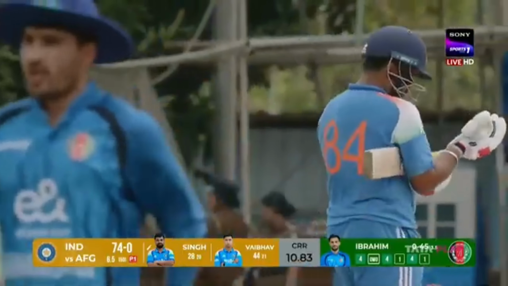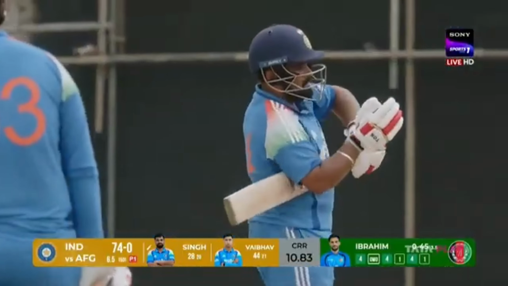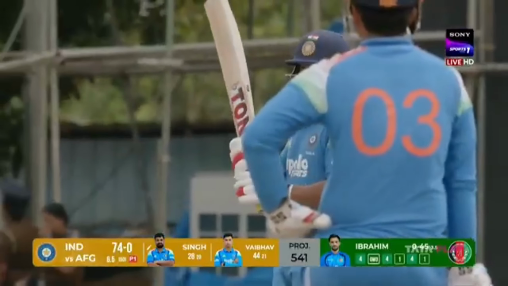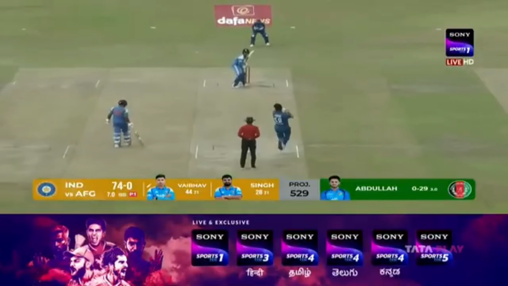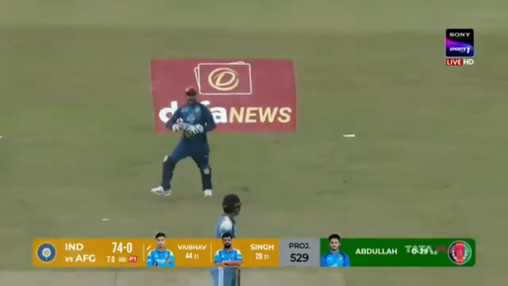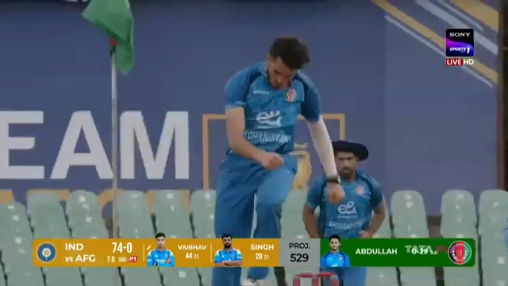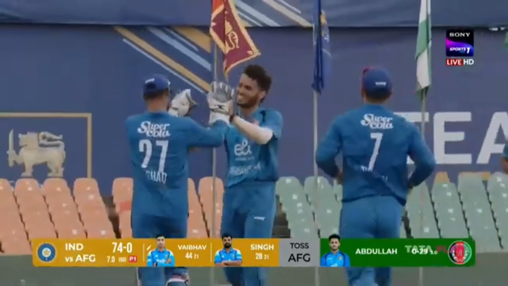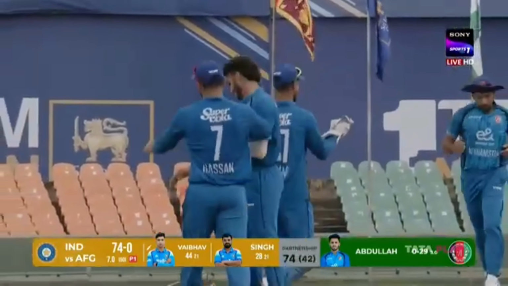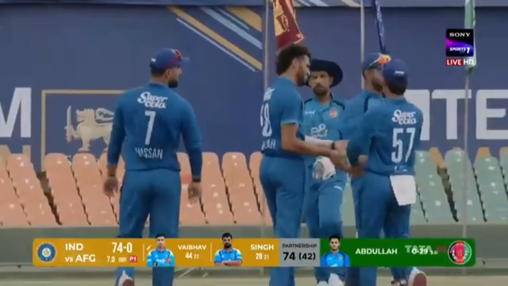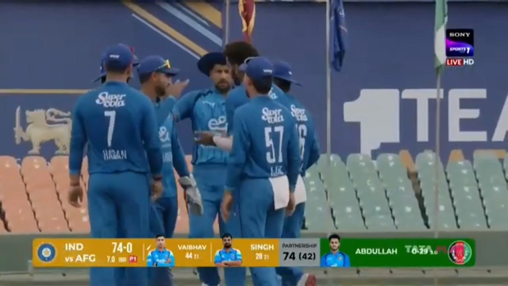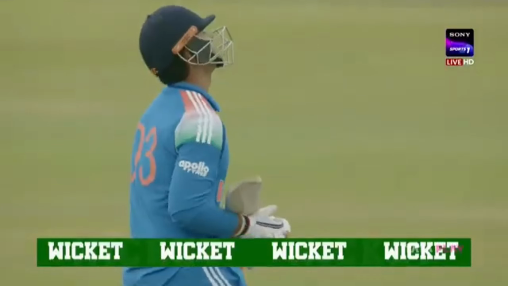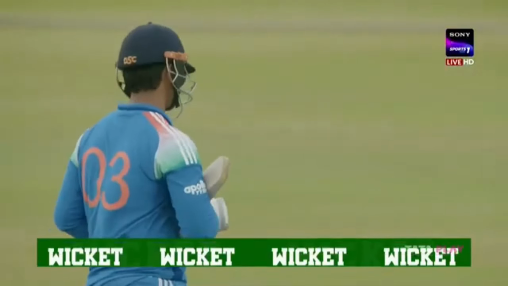Tilak Varma maybe thought 290 was a very good score on the surface, but I reckon it's from this young man. Really. Well, there you go. Success for the Afghan bowler, Abdullah. He finally gets Suryavanshi, who was trying to run that down to third man, and he's got the edge. And that's the end of the young man.